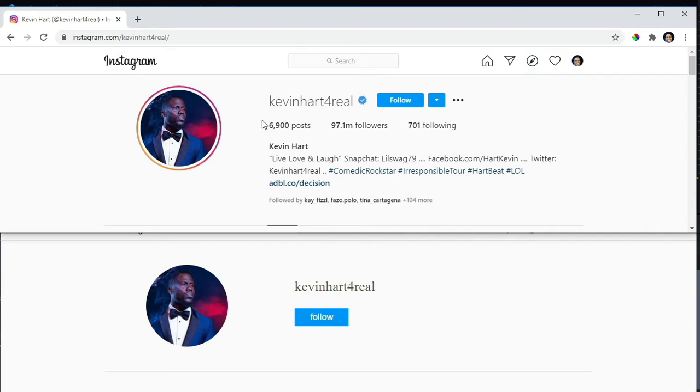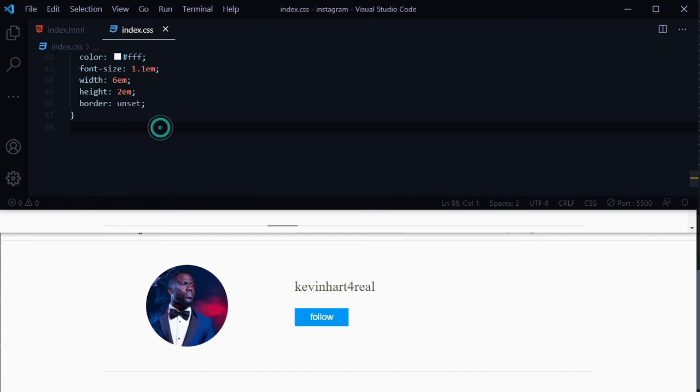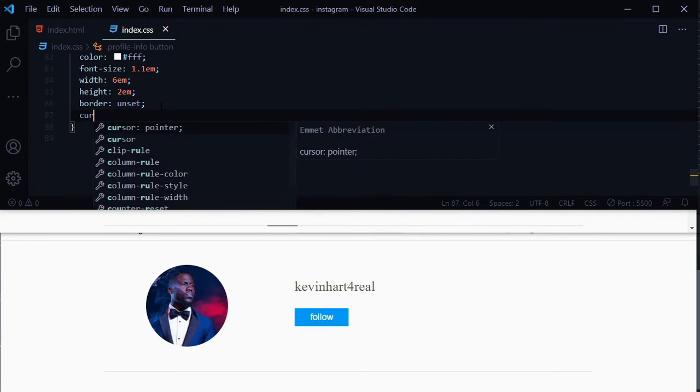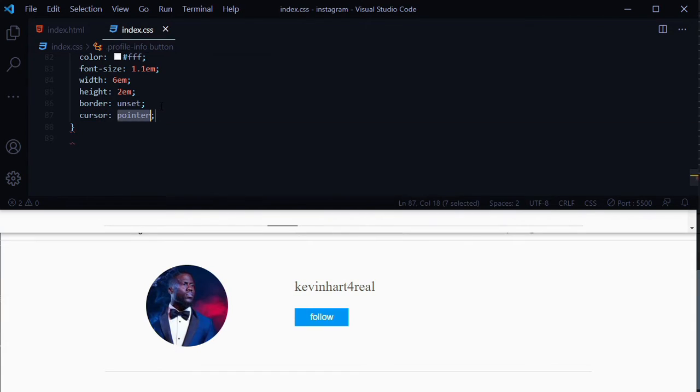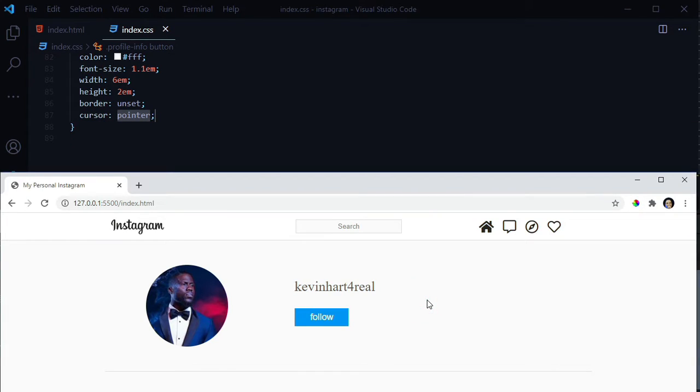What are we going to do next? Look at the difference. When this is hovered over, it changes to the pointer. So we want to do that for this button also, and for that we'll come over to line 87 and then cursor: pointer. Awesome. So this is beginning to look interesting. We have the navigation bar, and then we have the profile info, the bio section.